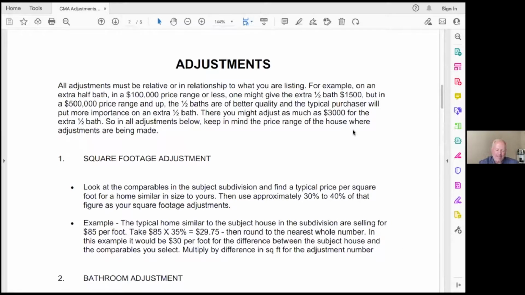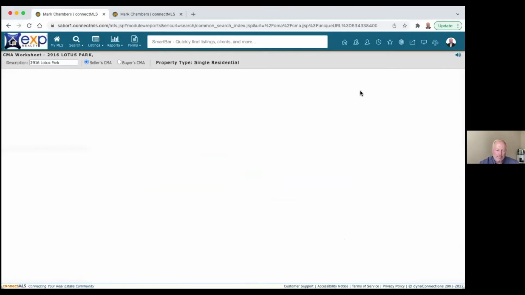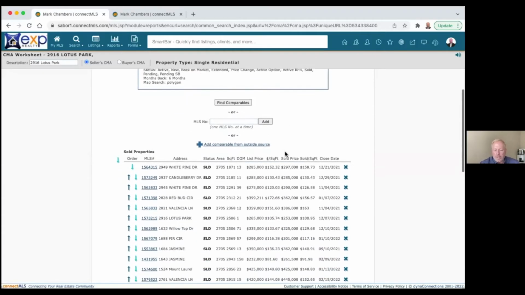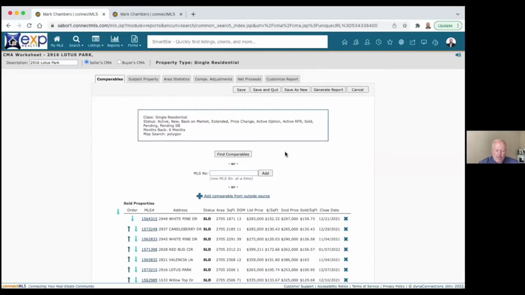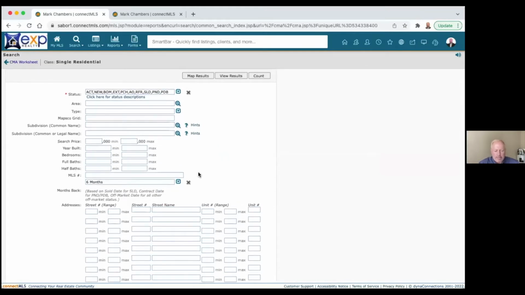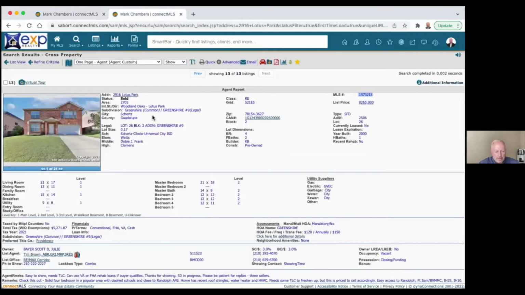All right, so we're back to my CMA. Let's just take this one that I've already done. Let me cancel out of there. This is a house that I actually have that's pending right now. This is going to show you about finding suitable comps. I started by doing this. I went to find comparables. I put in 6 months, and the neighborhood is Greenshire number 9.